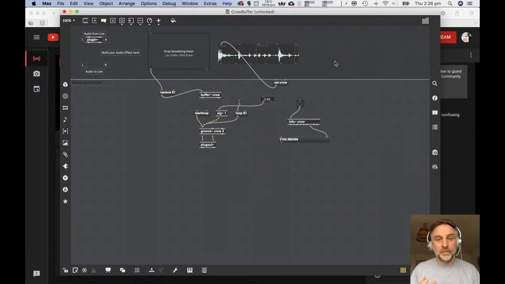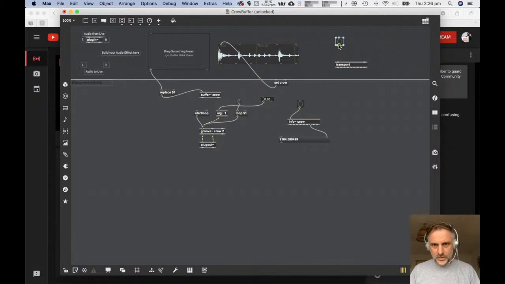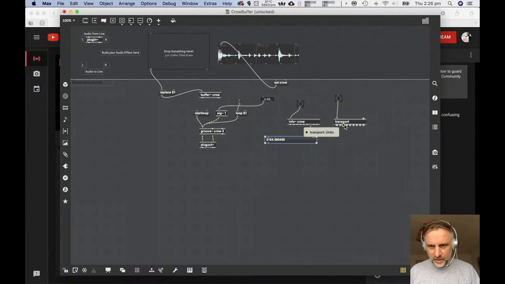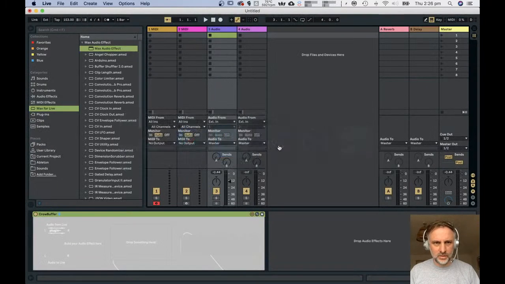Well, we can get the BPM, we can figure it out. There's an object called transport that does the same thing as info, but for general transport settings in Live. And down here somewhere there'll be one for tempo. Okay. So that's the length of my sample. That's my current tempo, 153, is that right? Yeah.